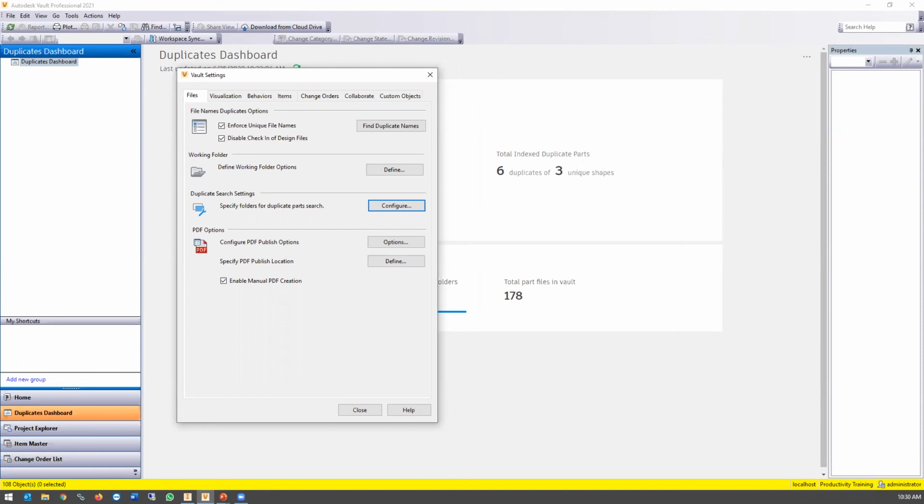But once you have that dashboard up, exactly. Once it's up, it's pretty much incrementals at that point whenever you're checking in new files. Something to keep in mind though is if you remove a folder that has been indexed previously, and then try to add the folder again, it actually has to re-index again. So just keep that in mind when you're setting up your settings for duplicate search.